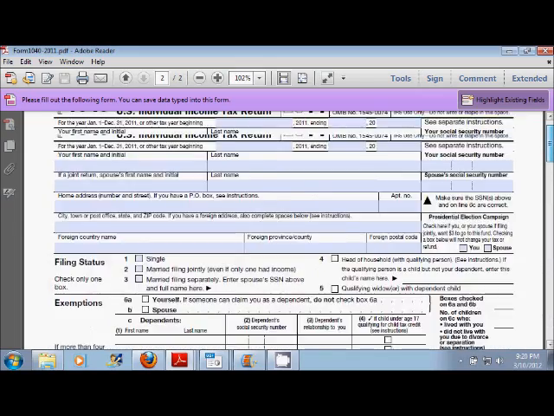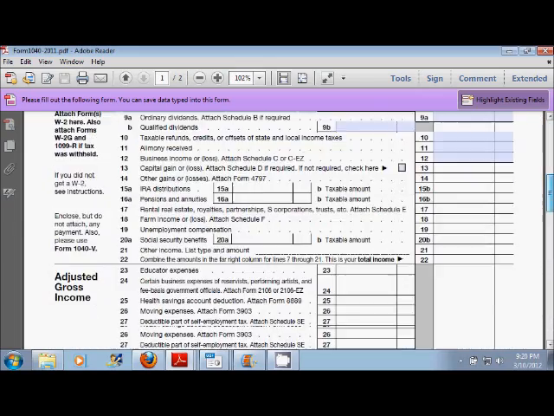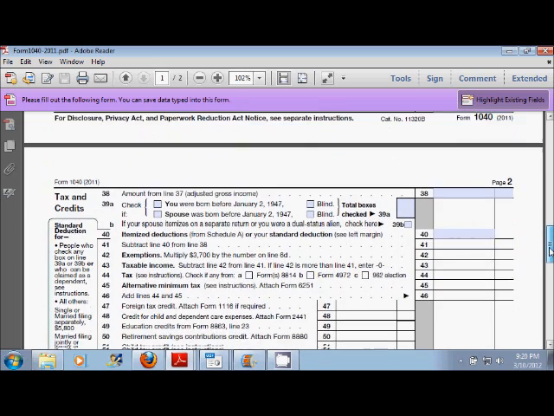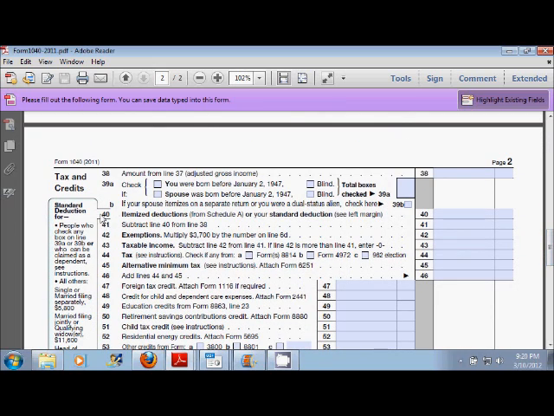And Form 1040, second page, item number 40, says itemized deductions from Schedule A. So that total dollar amount goes on line 40 on the 1040.